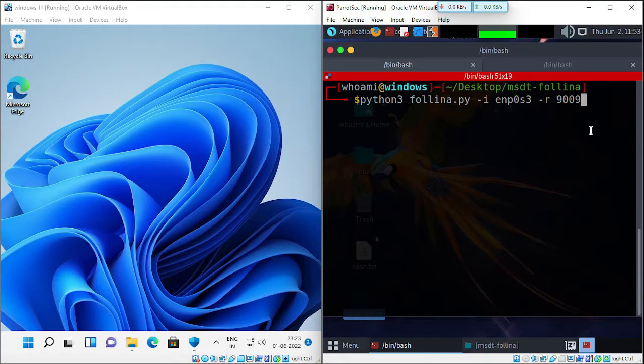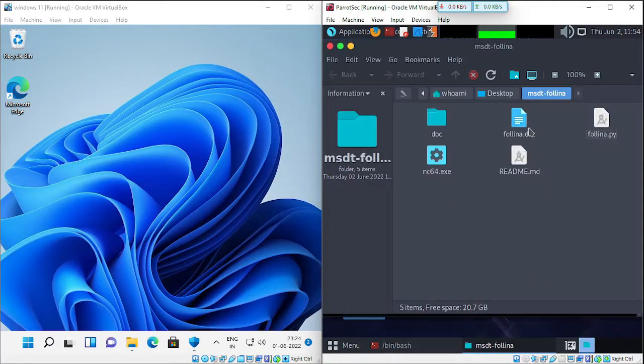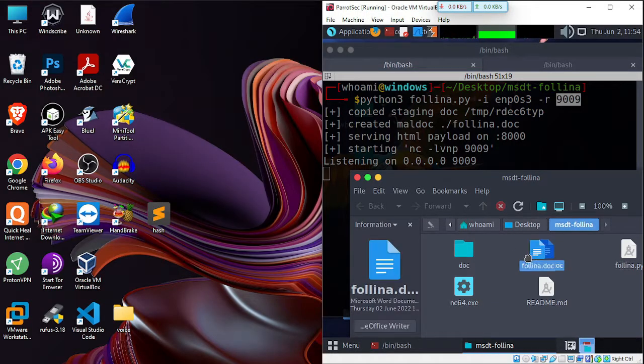Okay, let's enter. Here you can specify any port number. I am just specifying a random port number. After running this file, if I go to this directory, you can see one doc file has been created, follina.doc.